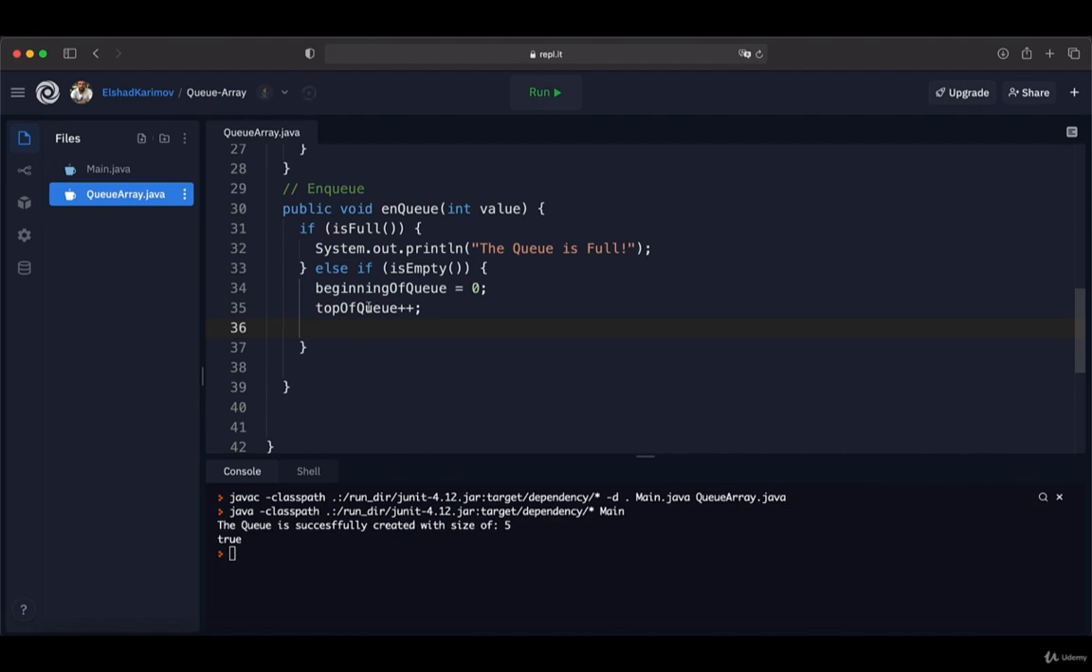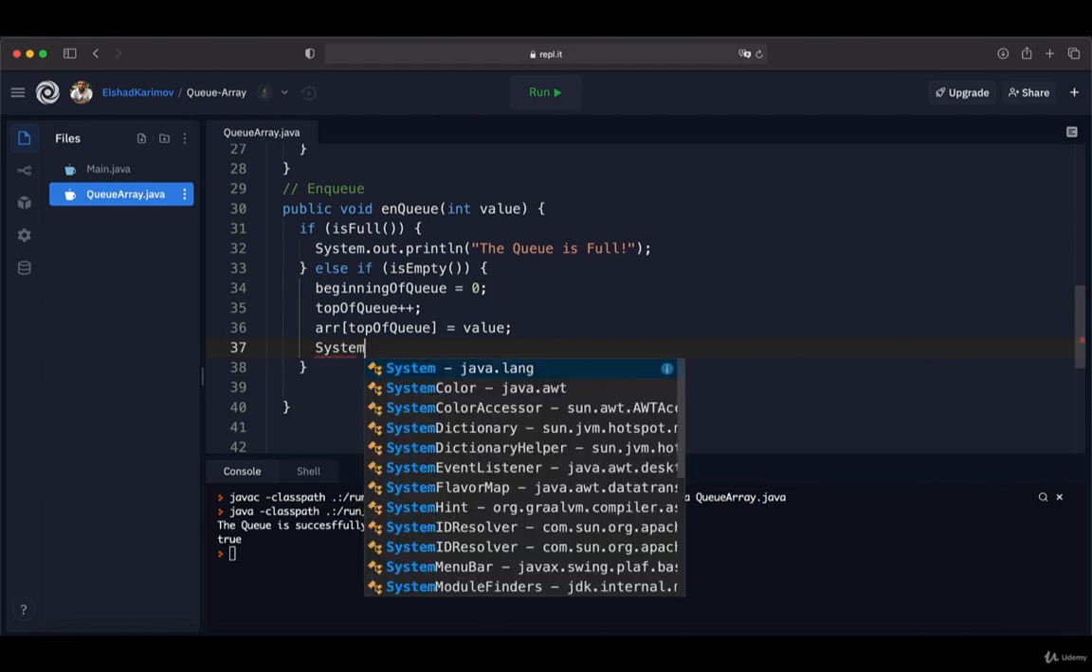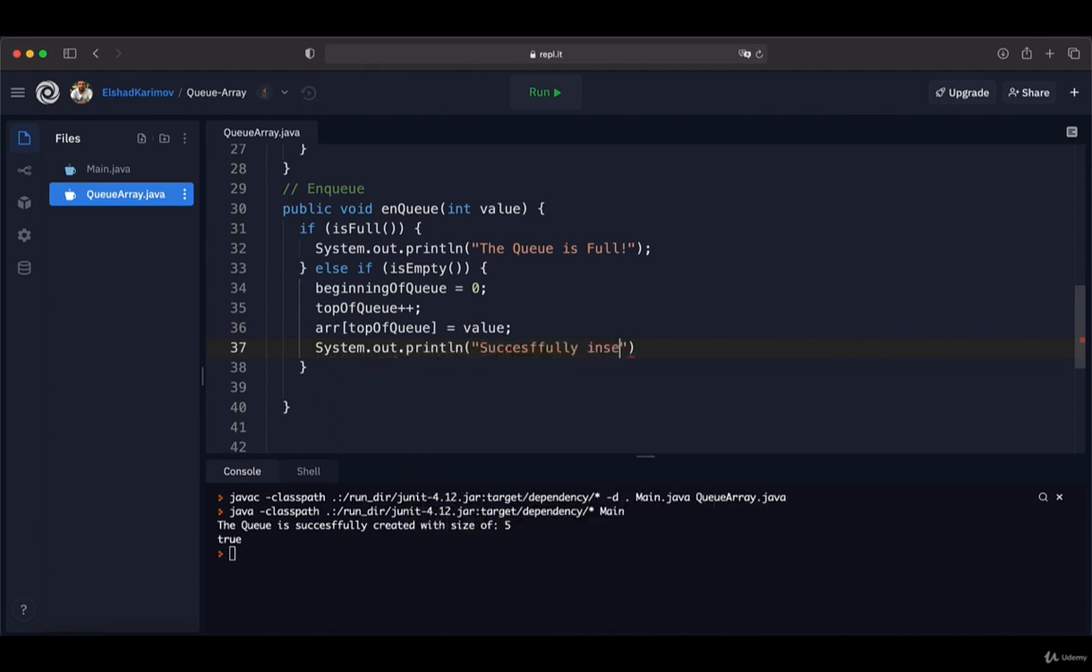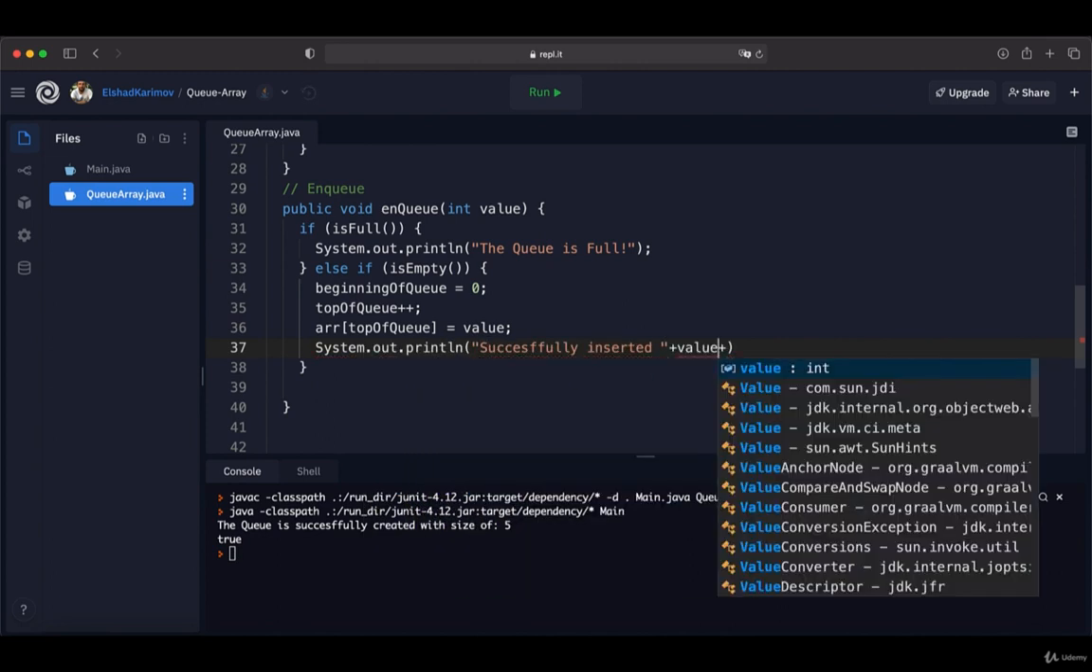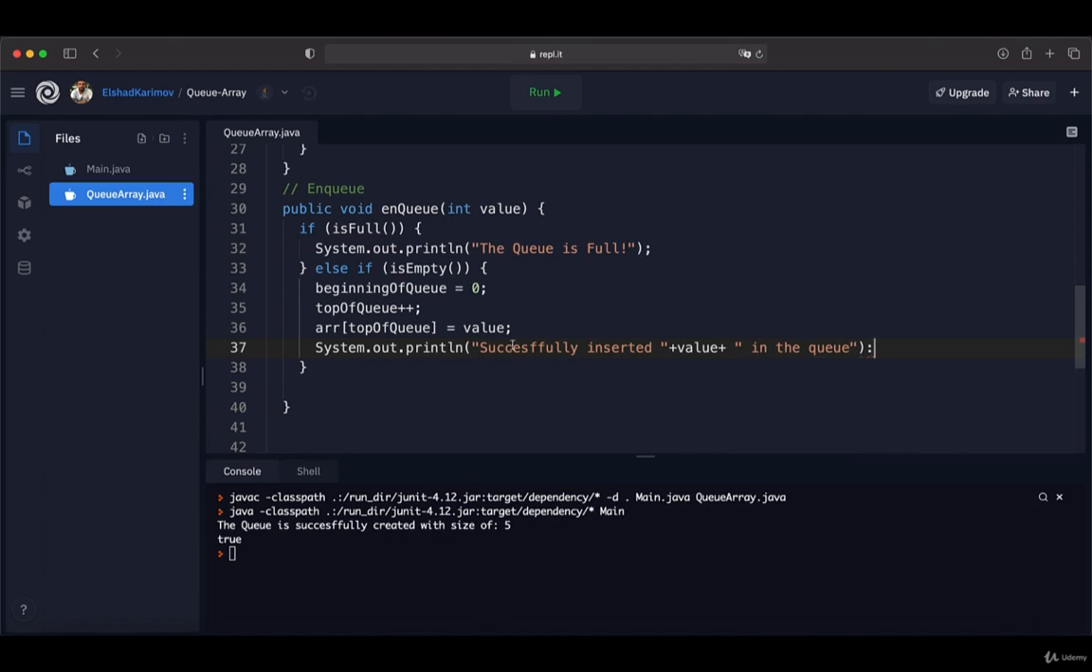Then based on this top of queue index, we are going to update the value of the cell in the array. So it's going to be like this: arr[topOfQueue] will be updated to value. And then after doing so, we are going to print out a message to the console saying that this value is successfully inserted in the queue. So it's going to be like this: System.out.print successfully inserted value in the queue. Now after doing so, in this case, we have successfully inserted the first element in our queue.